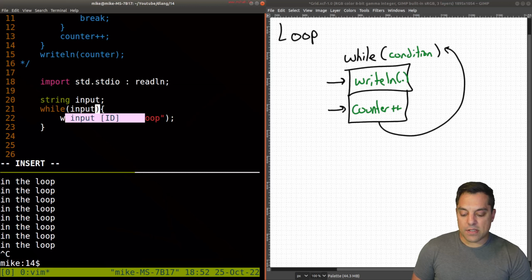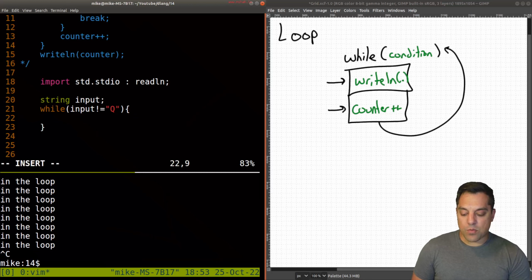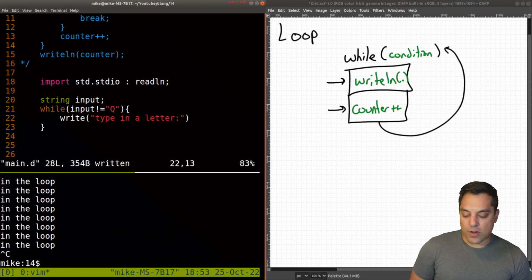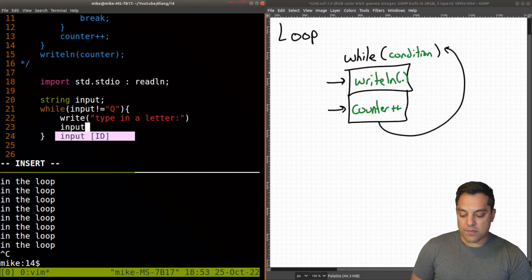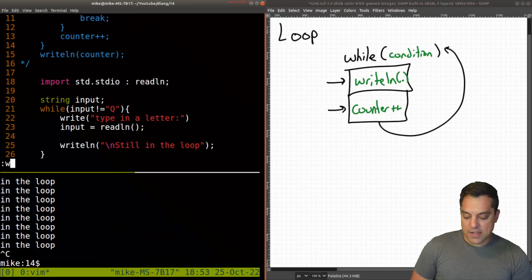So if this input is not equal to Q here, then I'll terminate from this loop. Okay, and let's go ahead and prompt the user here: type in a letter. Then the user can type something in, and maybe we'll just use write this time, just so it doesn't put in the new line for us. And then we're going to read in our input using the new readln command that we learned about. And then we'll write out a message here, still in the loop. Okay, and I'll go ahead and put in a \n here.